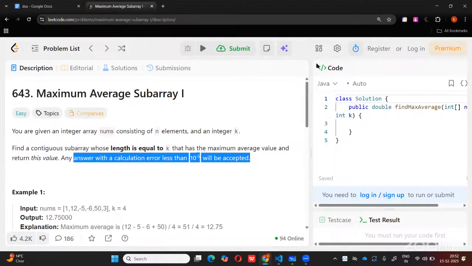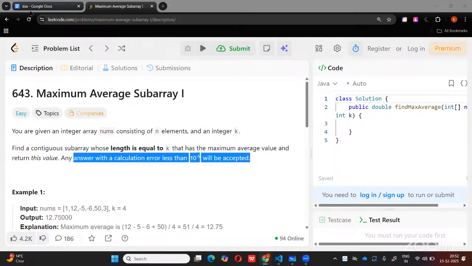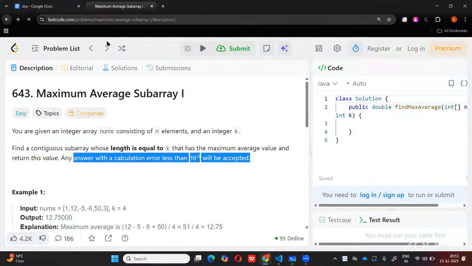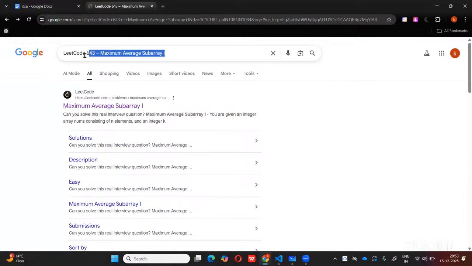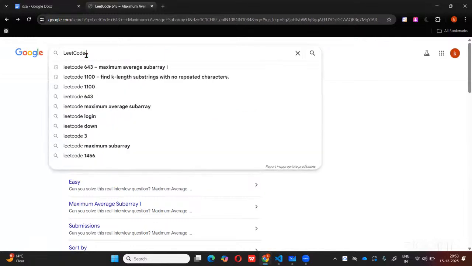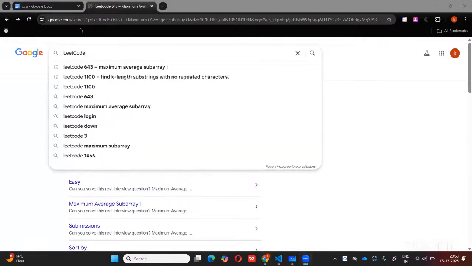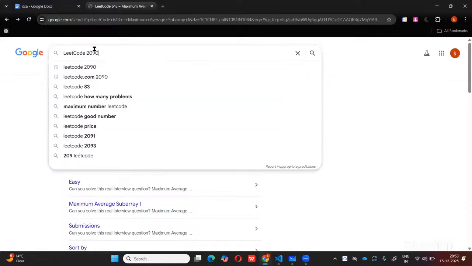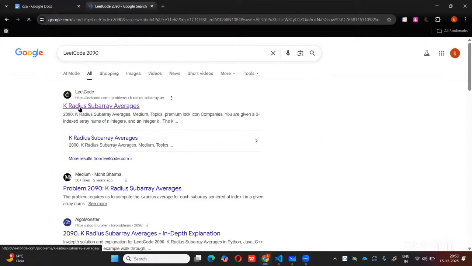Yes, okay. So let's see another problem as well. Again, a very simple question, that is K Radius Subarray Averages. But I'll explain it, of course. So 2090, let us see this question. This question you people can solve, but I'll just explain it very quickly. So this is your question 2090. Very simple and interesting question.